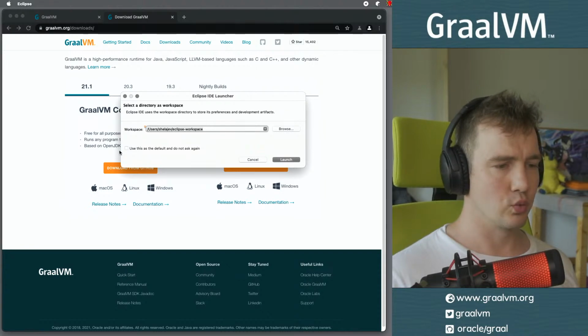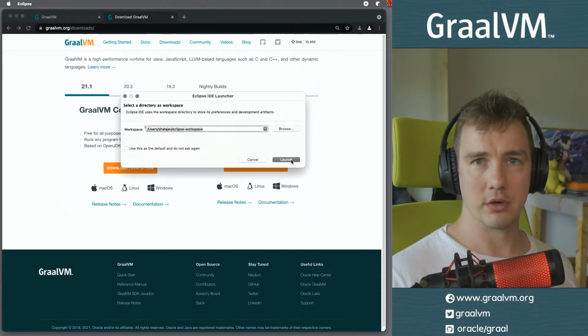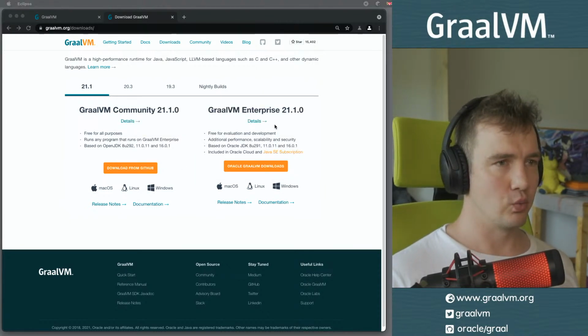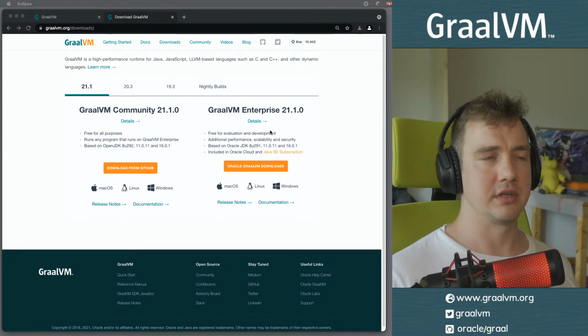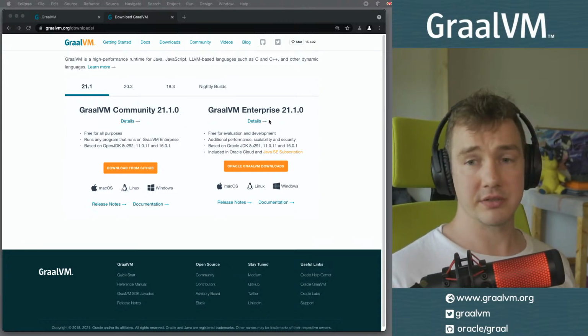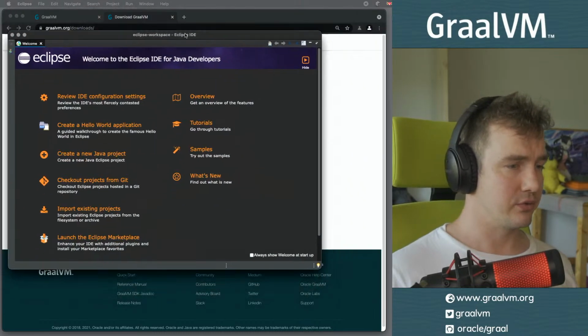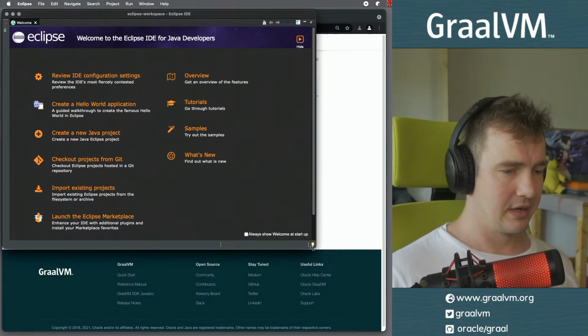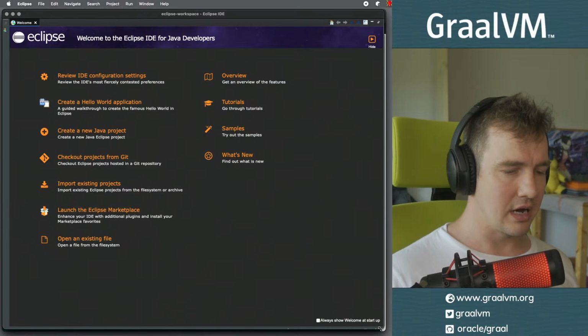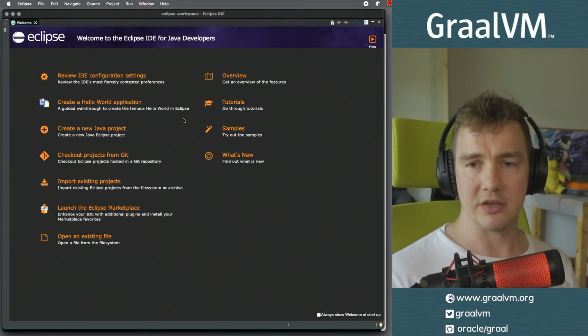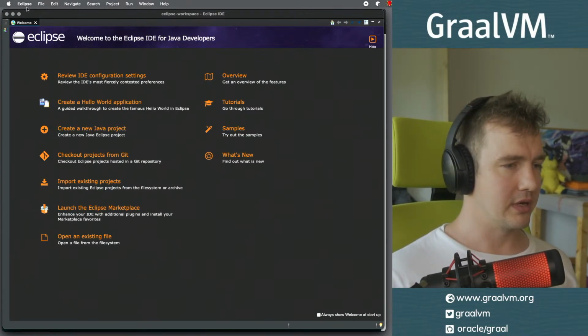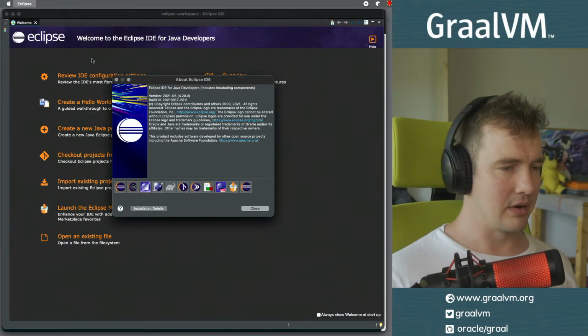It asks us where we want to have our workspace located. We are not particularly interested in where it should be placed currently, so we just wait for the Eclipse IDE to run. Now we have it here up and running. It shows us the welcome screen. We're going to go into the preferences. We're going to go to About Eclipse.